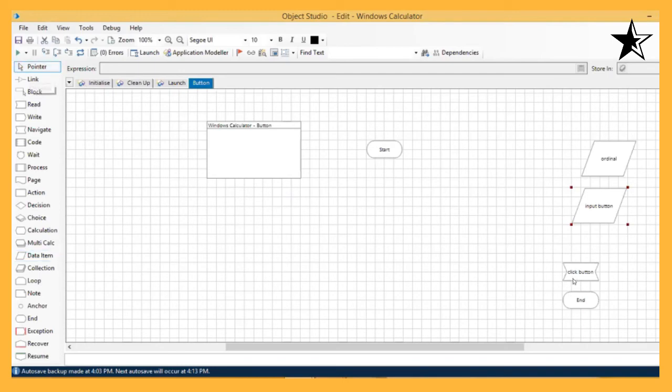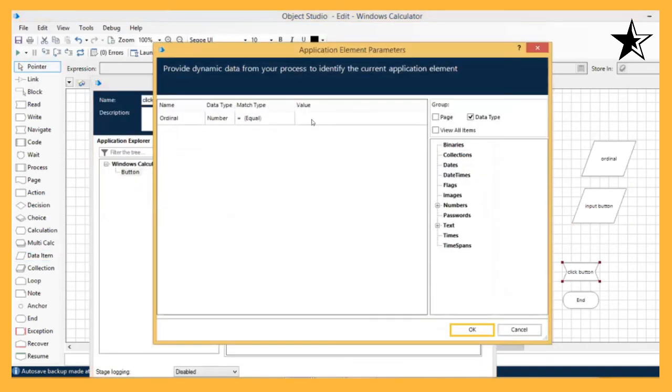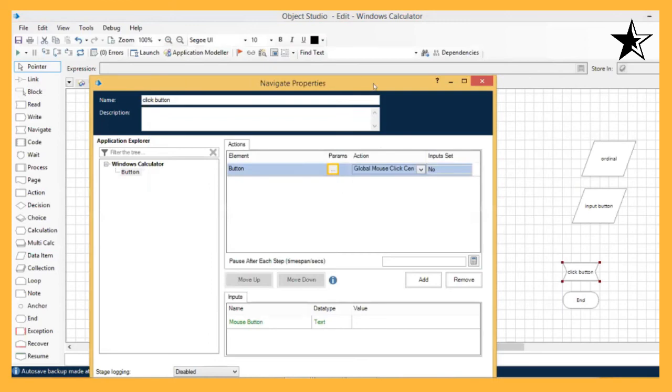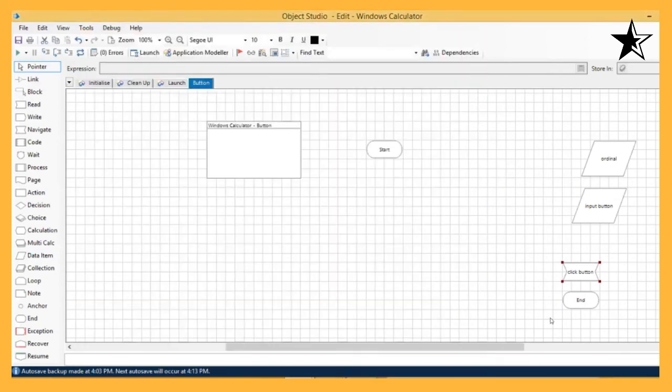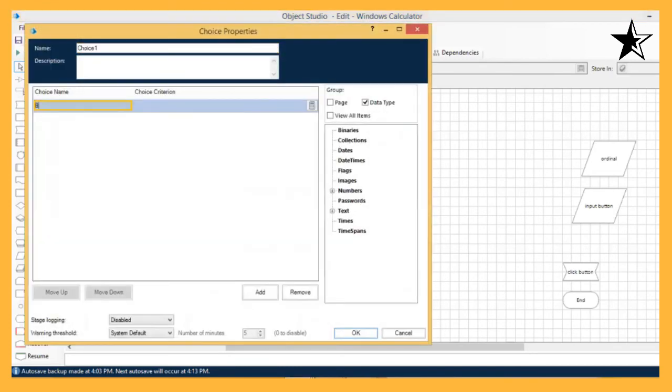Right now I click onto this button and I click onto the parameter and I set this as ordinal. Now the ordinal value will be passed into this and accordingly our calculator will run. It will be like that. Okay. So for specifying all the 4 numbers, I should take a choice stage, right? In the choice stage, I will make choices for 4 buttons.